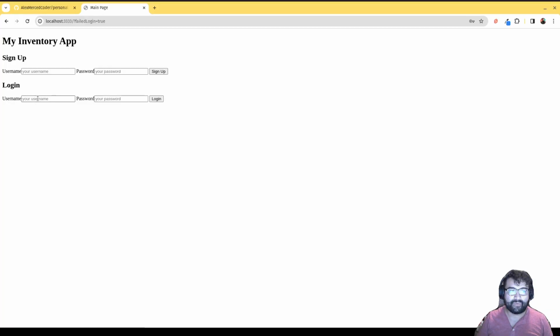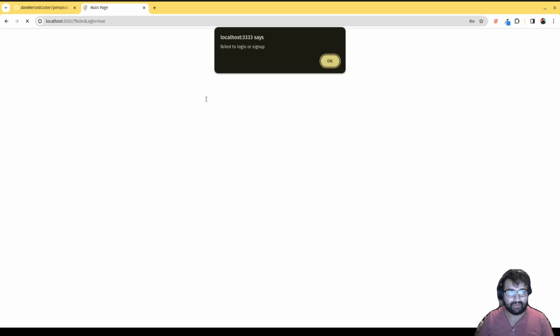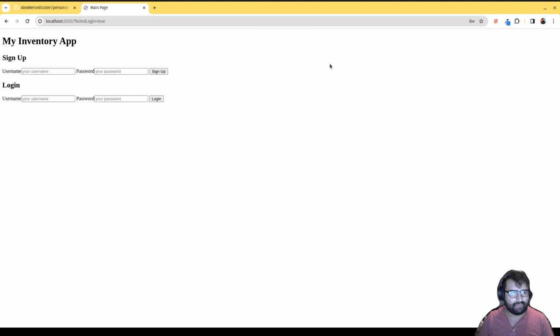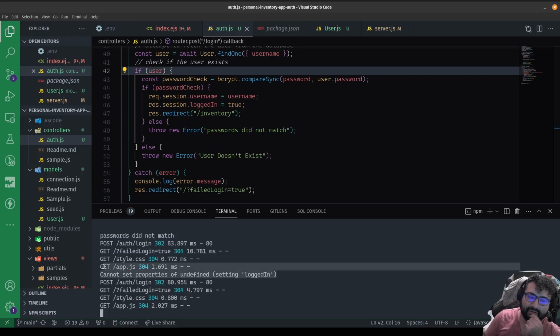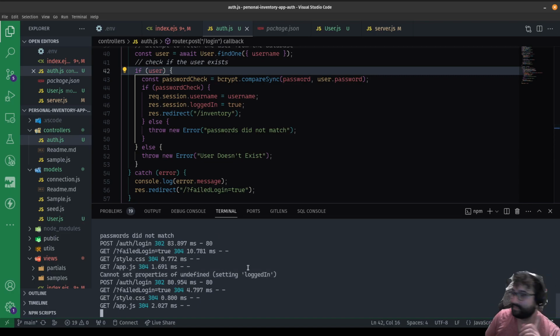So now let's try it with a right username and right password. Test. In this case, I should just get like a cannot get. That shouldn't have failed. What's it say? Cannot set properties of undefined logged in. Oh, okay. So see, luckily I'm logging that error message because I wouldn't have noticed that if I wasn't logging it. That's why it's good to handle your errors so you can see what your errors are.